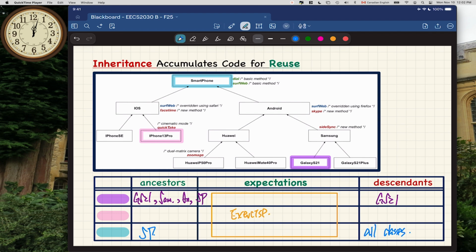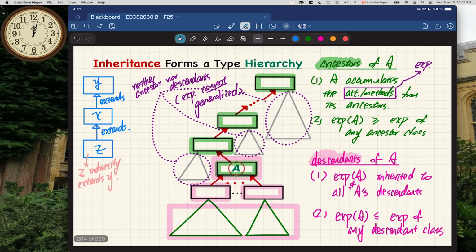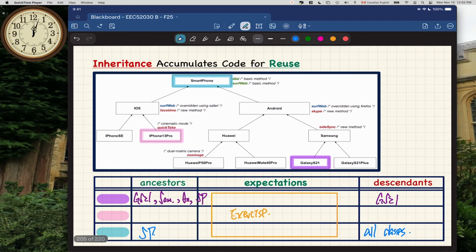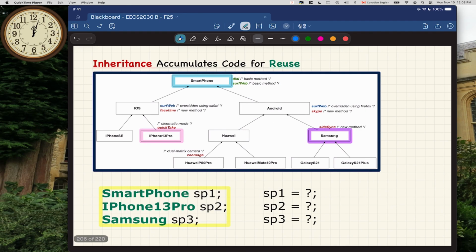We'll definitely revisit this idea about expectation, ancestors, and descendants, but make sure you get yourself very familiar with this concept. We're going to use it when we talk about typecast on Wednesday, even earlier. Then let's do some very quick exercise, and then we're going to talk about the substitution rule.